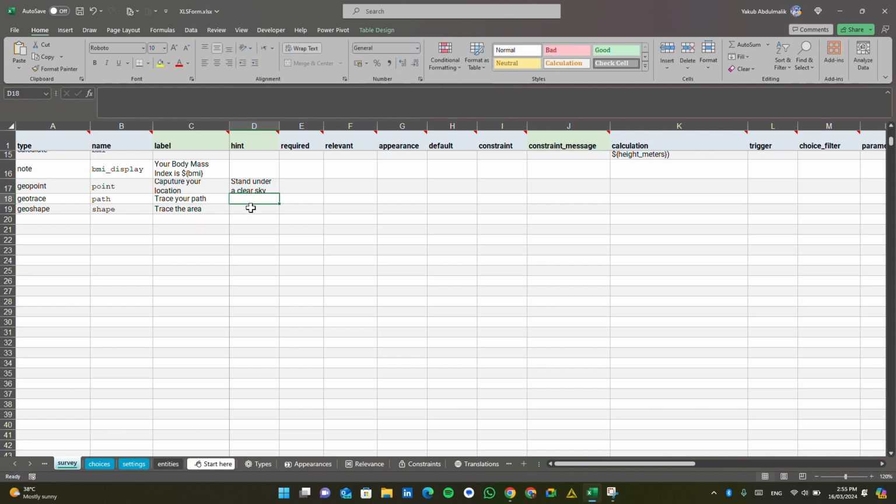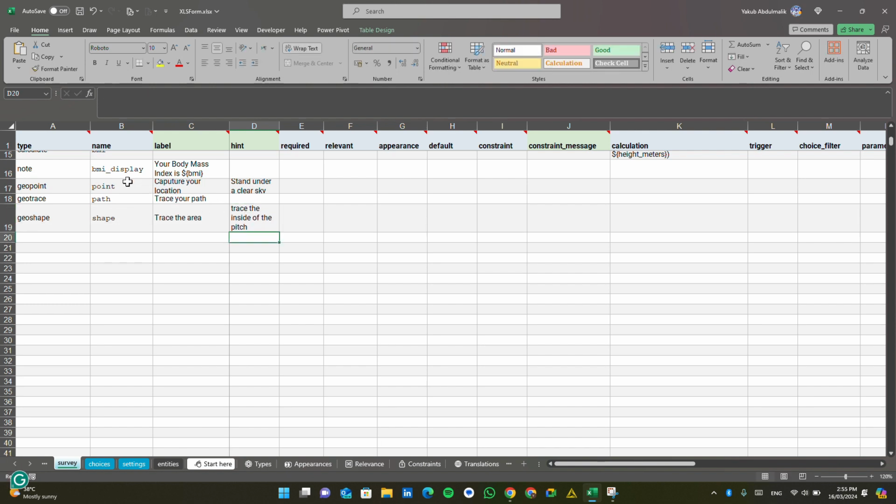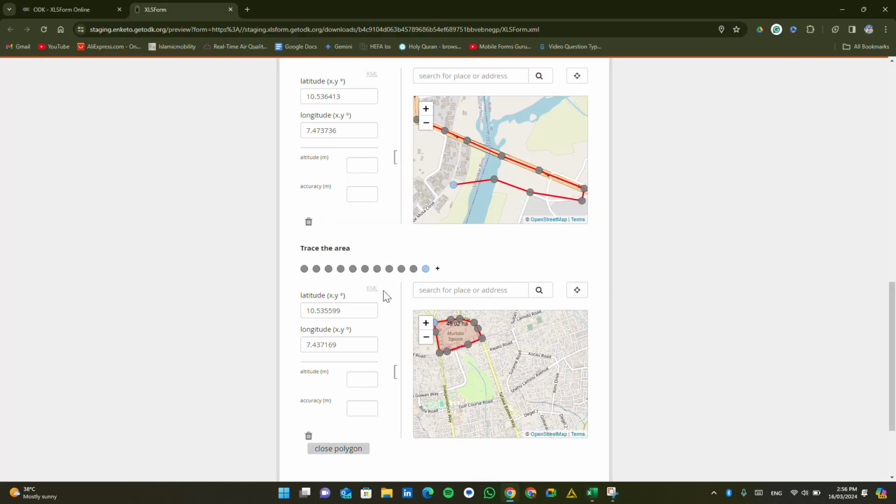And for my hint with geoshape, I'm going to say trace the inside of the pitch, for example. So maybe you're capturing the area of a football field. I want the enumerator to capture the geoshape within the football field. So they should be inside the football field while taking the shape, not outside. So that's something I can add. After saving and validating, that should take effect in my form.